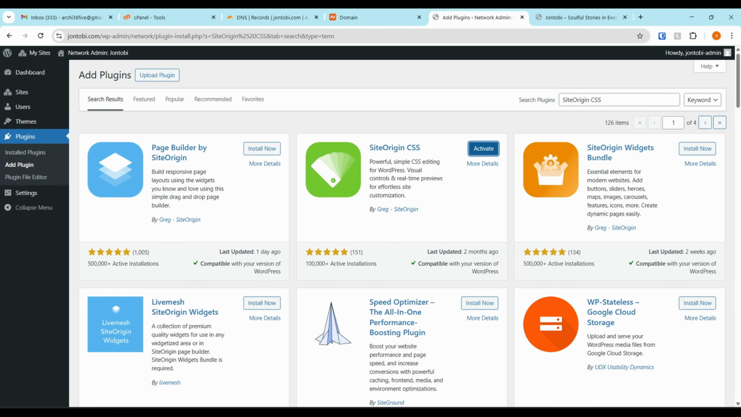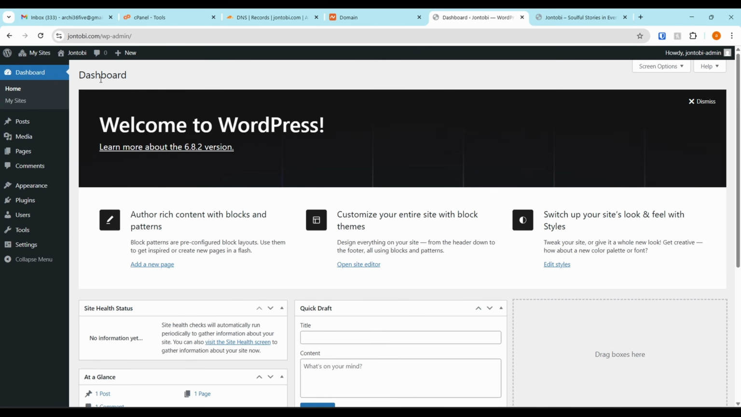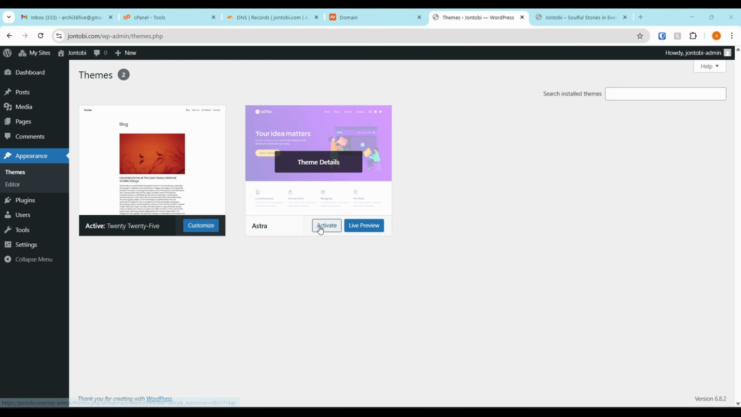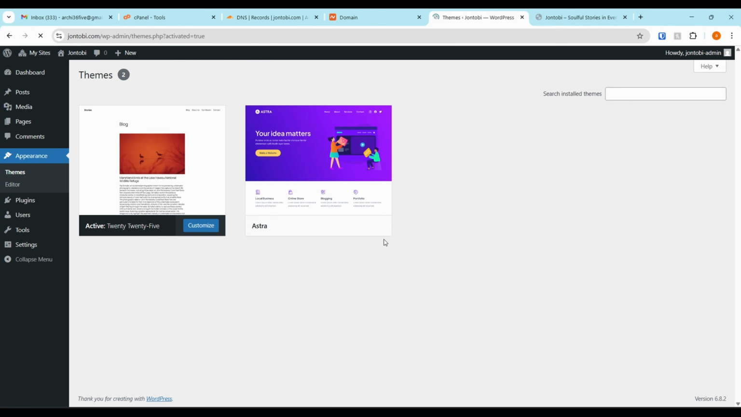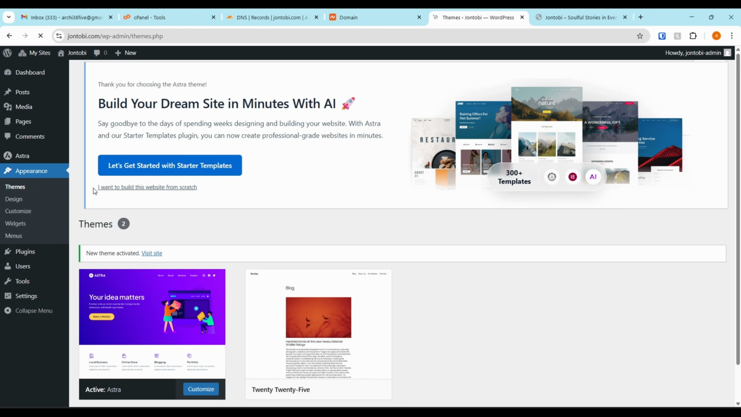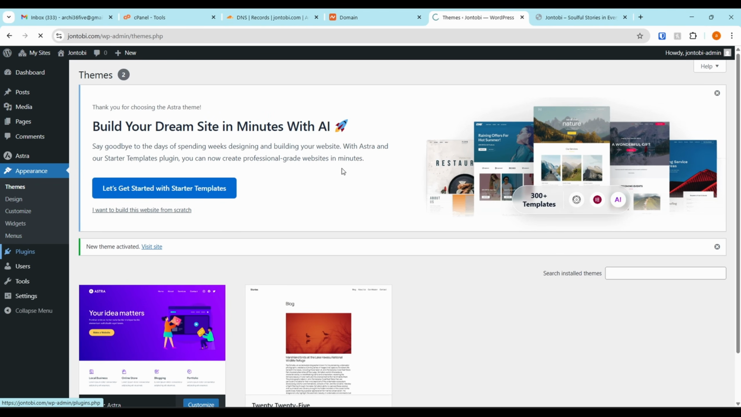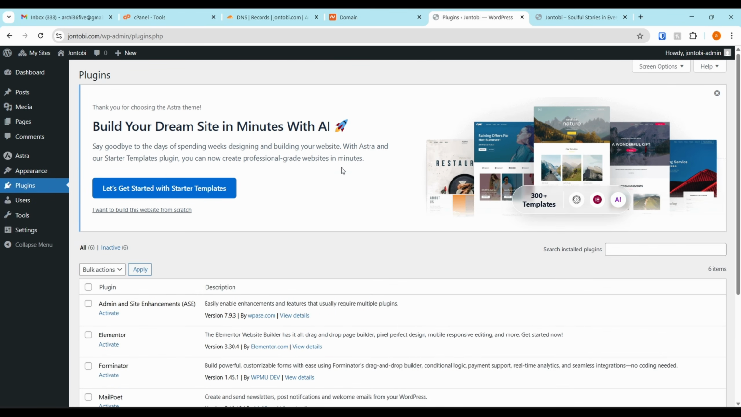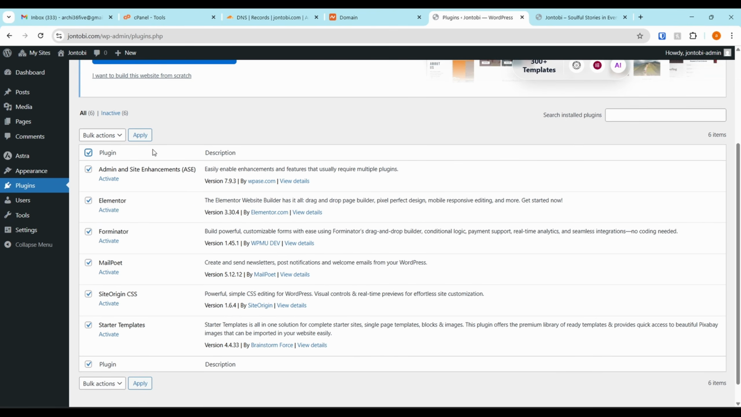So let's install that. So let's go to my site, John Toby, and dashboard. So let's go to appearance, themes. Then we want to activate Astra. So I'll activate that. Then let's go to plugins. We'll select all the plugins we've installed and we'll click on bulk actions and we'll click on activate.